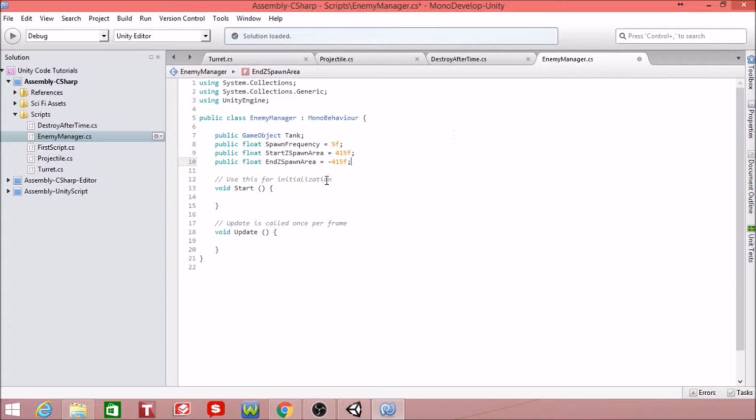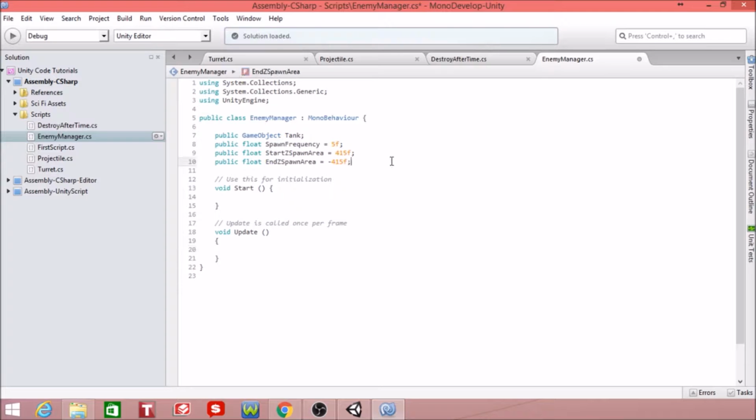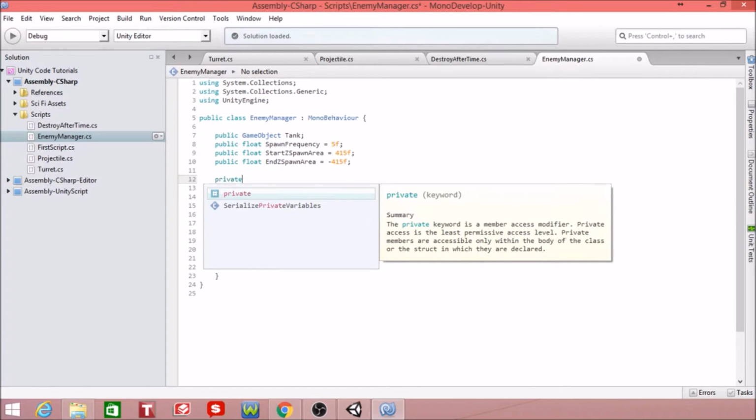So the enemy manager has these variables, and during its update method, throw this down here just because I like to. Here's what we want to do, is every time the clock hits a certain amount, right? Every time we get to this 5 seconds, we want to spawn one of these tanks. So we're going to add some more variables to do that. We're going to do some private variables, and this is because we don't need them in the inspector. We don't need them to be accessed by anything else.